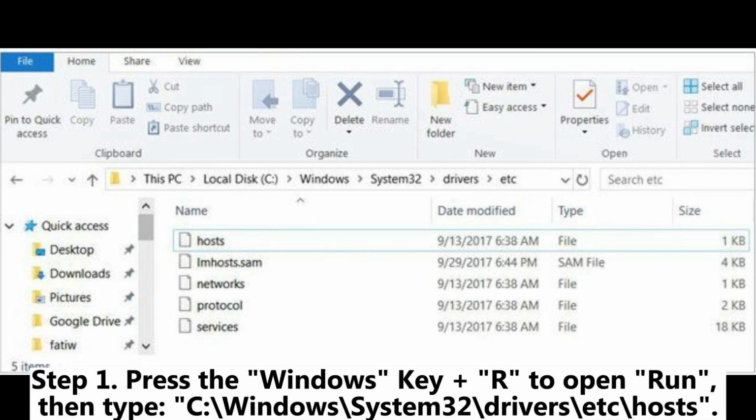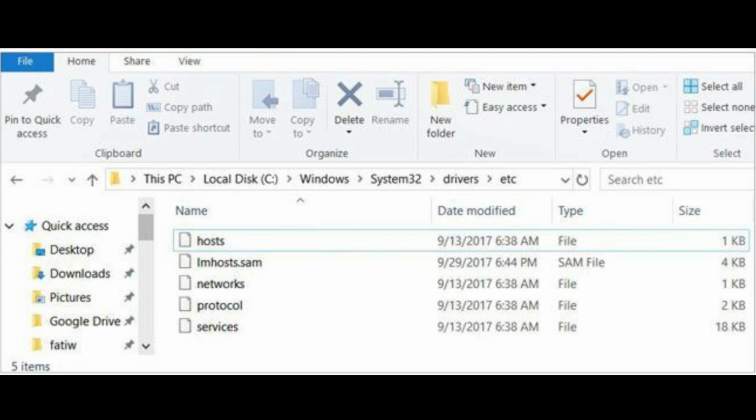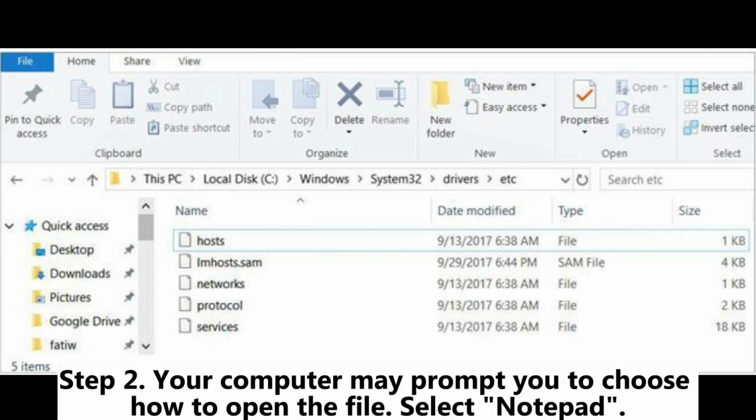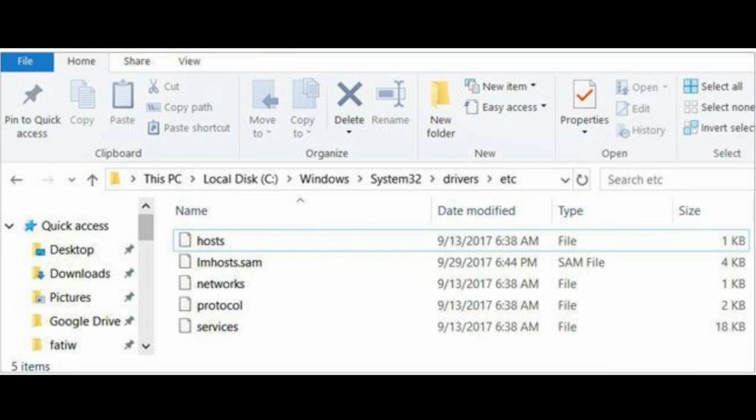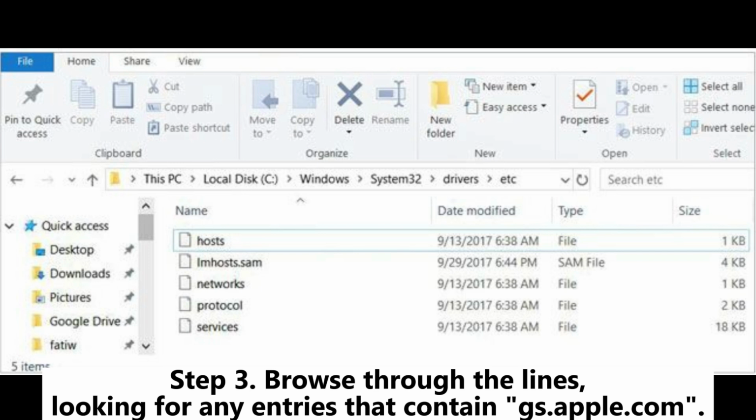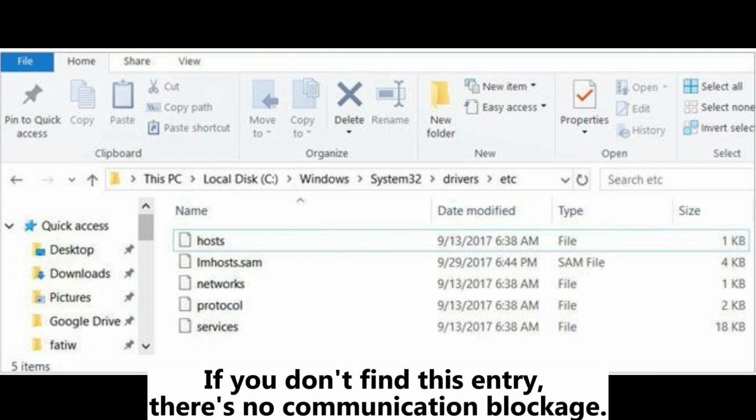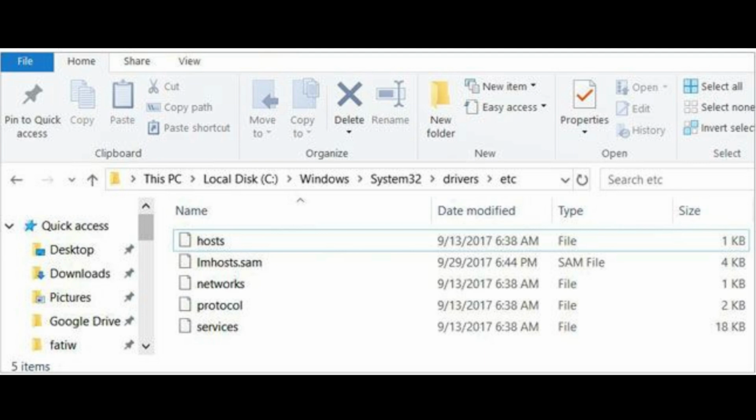Check the host file on Windows. Step 1. Press the Windows key + R to open Run, then type C:\Windows\System32\drivers\etc\hosts. Step 2. Your computer may prompt you to choose how to open the file. Select Notepad. Step 3. Browse through the lines, looking for any entries that contain gs.apple.com. If you don't find this entry, there's no communication blockage.